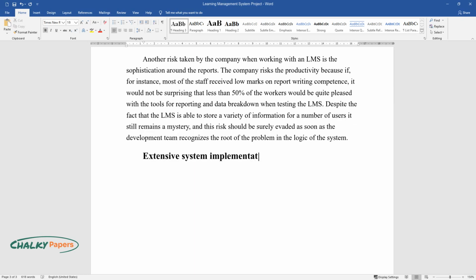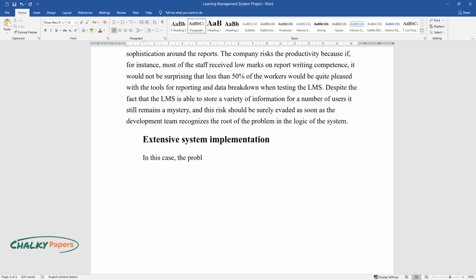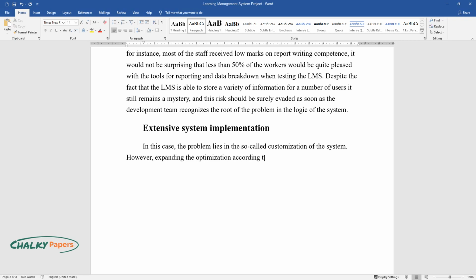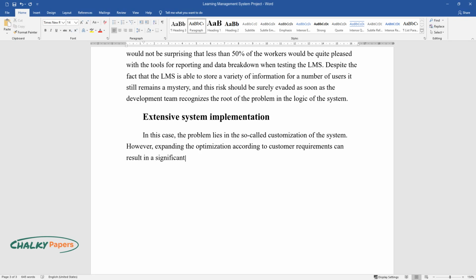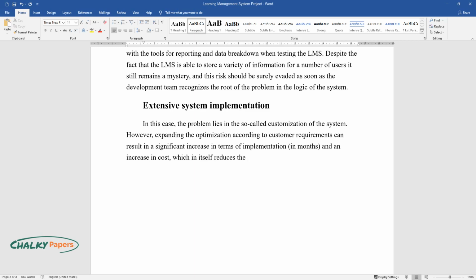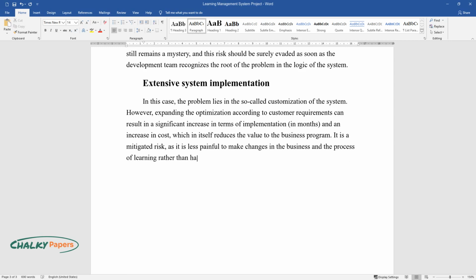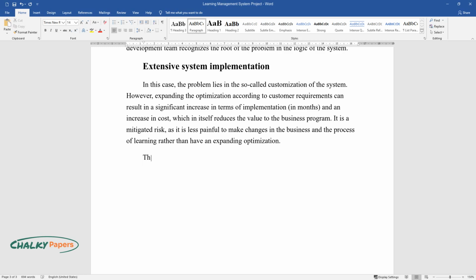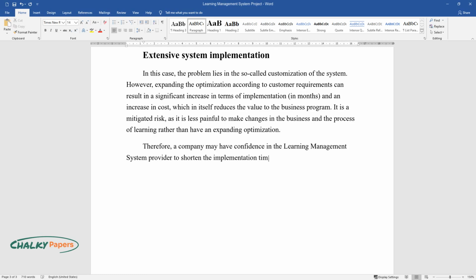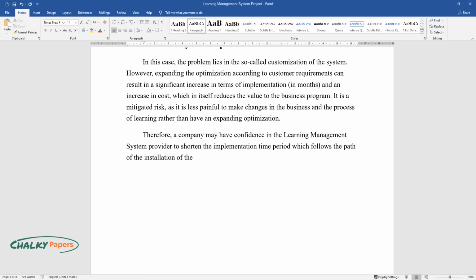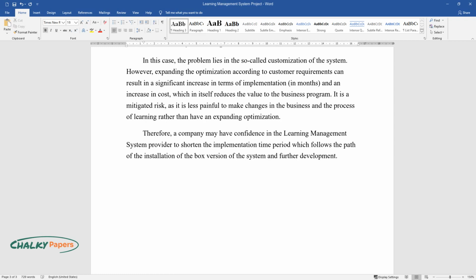Extensive system implementation. In this case, the problem lies in the so-called customization of the system. However, expanding the optimization according to customer requirements can result in a significant increase in terms of implementation, in months, and an increase in cost, which in itself reduces the value to the business program. It is a mitigated risk, as it is less painful to make changes in the business and the process of learning rather than have an expanding optimization. Therefore, a company may have confidence in the learning management system provider to shorten the implementation time period, which follows the path of the installation of the box version of the system and further development.